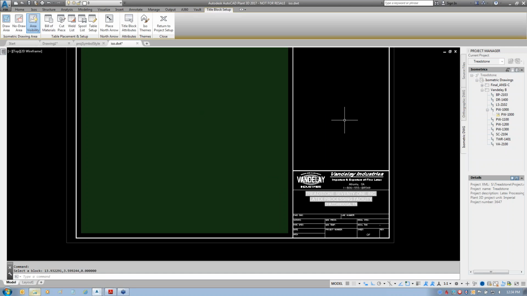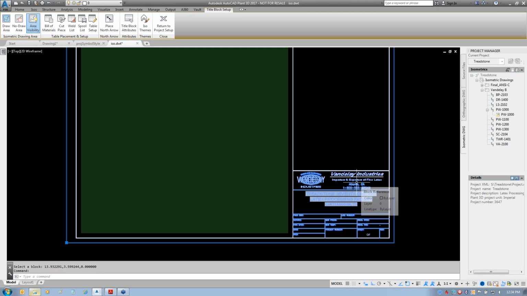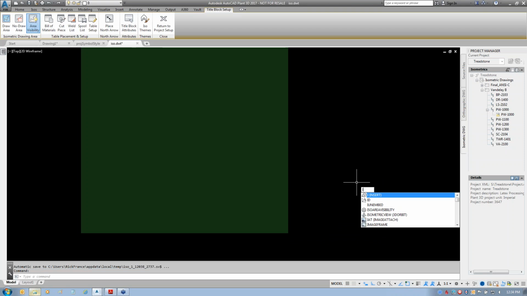The problem with attribute sync of AutoCAD is since I added a field here and I added a default value there, those will not pick up with an attribute sync. So the best way, if you want to make sure, especially when you're dealing with fields and stuff like that, you want to erase your title block and reinsert it.